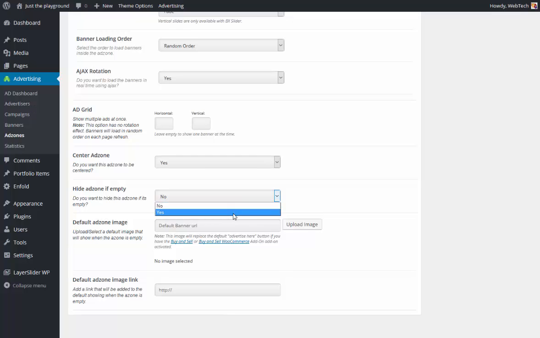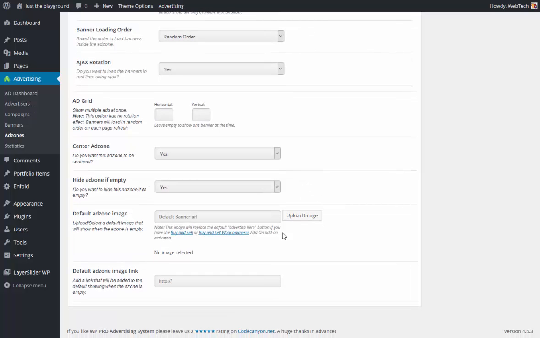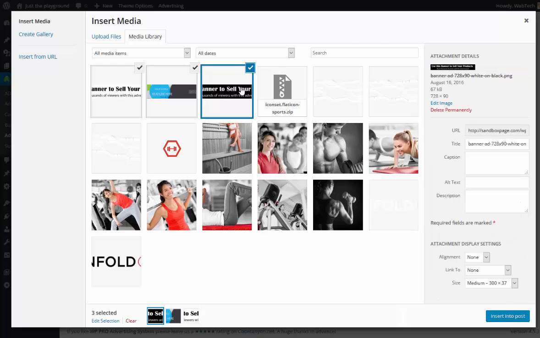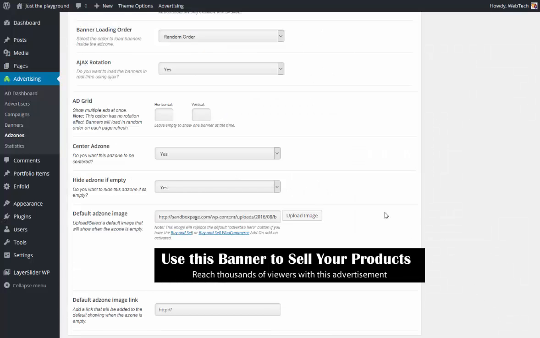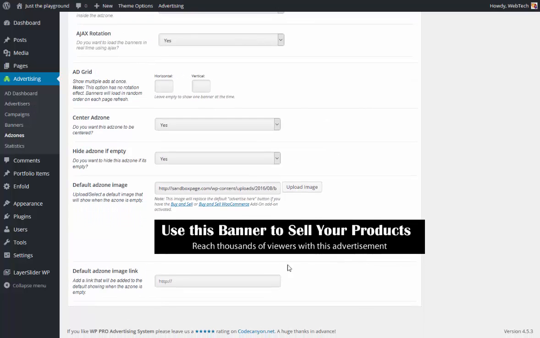Hide it if it's empty. I like to do that. That way the ad zone's not displayed when there's no ads. It just automatically disappears. And then you can also upload a default banner into this zone. You can do that by uploading some sample banners to your website. I've got some sample banners or other banners. Insert it. This will be the banner that's inserted into the site as the default banner for it. And the default ad and the default link.